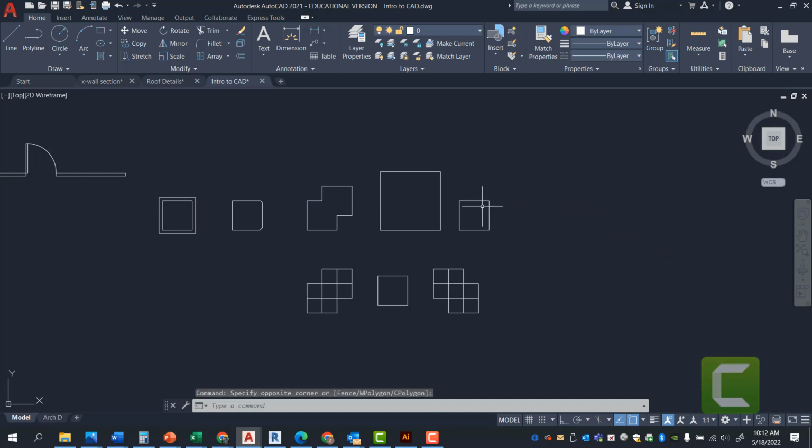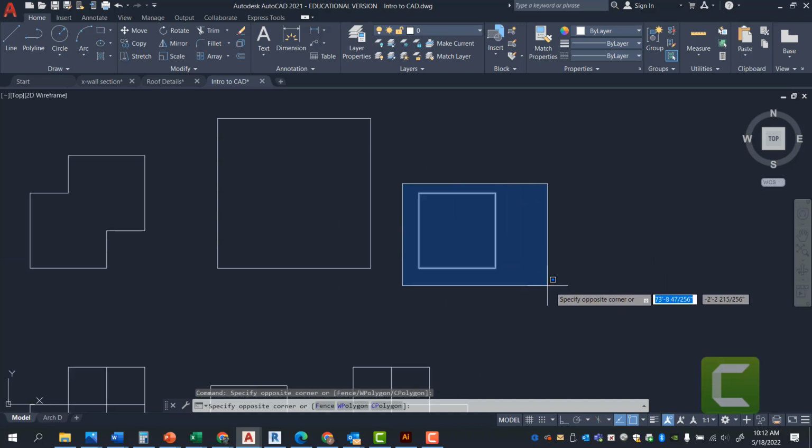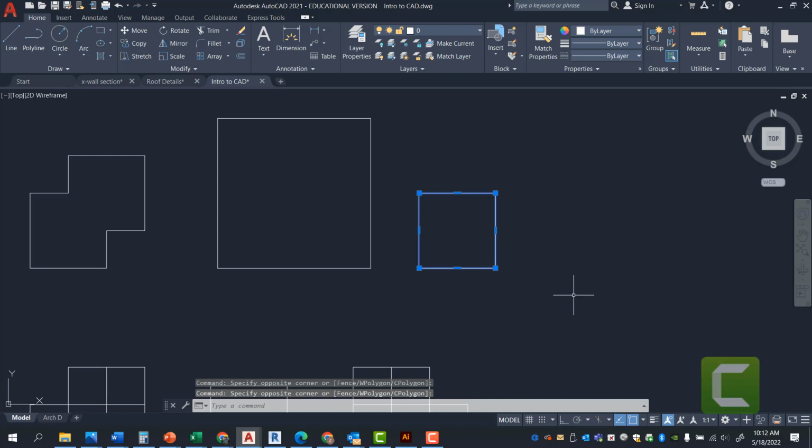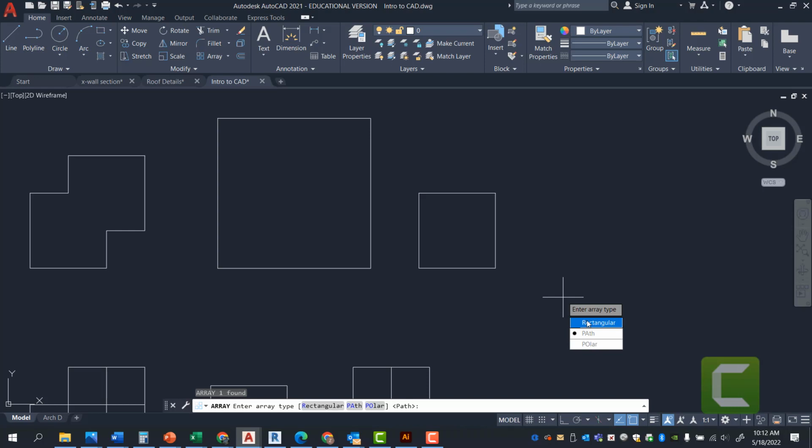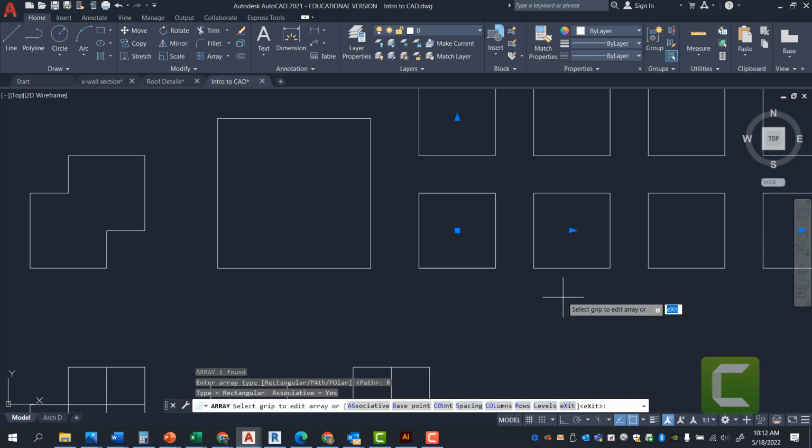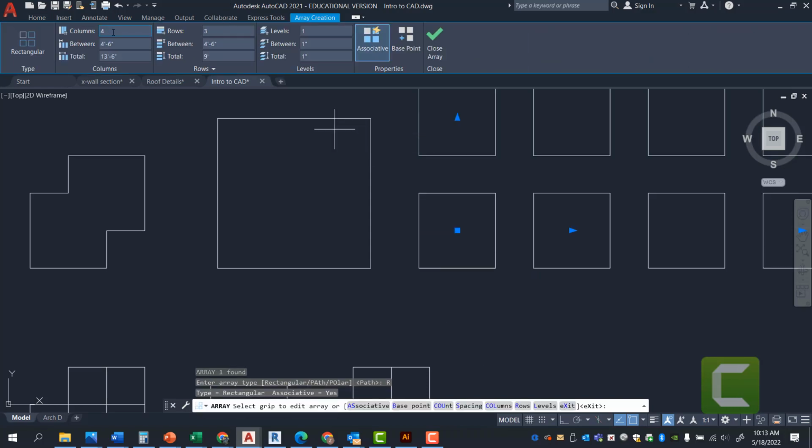So you simply select the square that you want to array, and you will type in the command AR. Again, left hand on the keyboard, right hand on the mouse, and you press enter. You can array into a rectangle, or you can array path. We're going to demonstrate both, but let's do rectangle first. You can specify the number of columns and rows here. You can also, if you were to do it by shortcut, you would be doing it here.